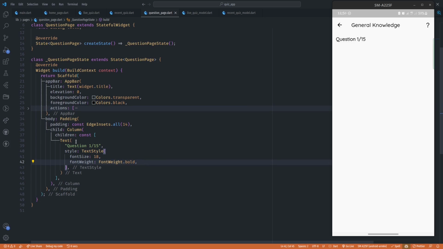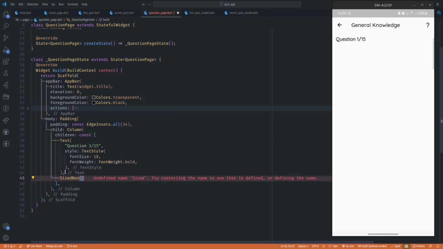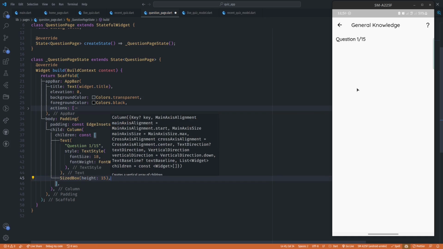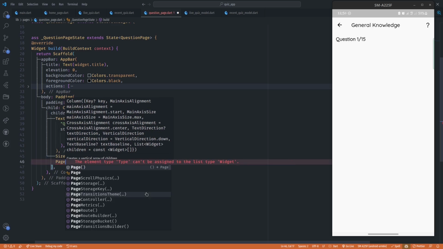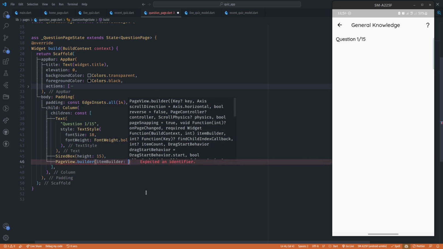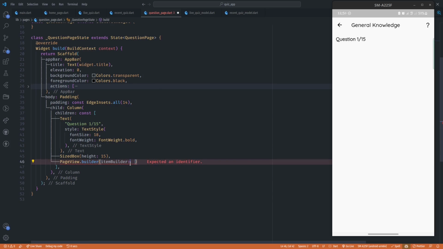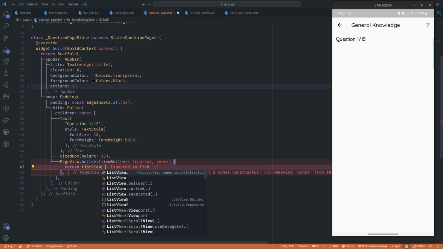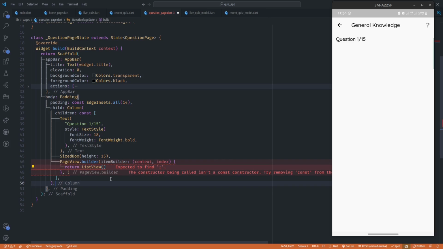Now we need some space, so after the text we want to have some space, so a SizedBox of height 15, that will just give us some space. And I want to have a page view that we can swipe, so the page view will contain both the question and then the options, right? So we're going to have a PageView.builder, and then the itemBuilder is what will return the widgets we want. So within the itemBuilder we are going to return a ListView, and you understand why we are returning a list view very soon.